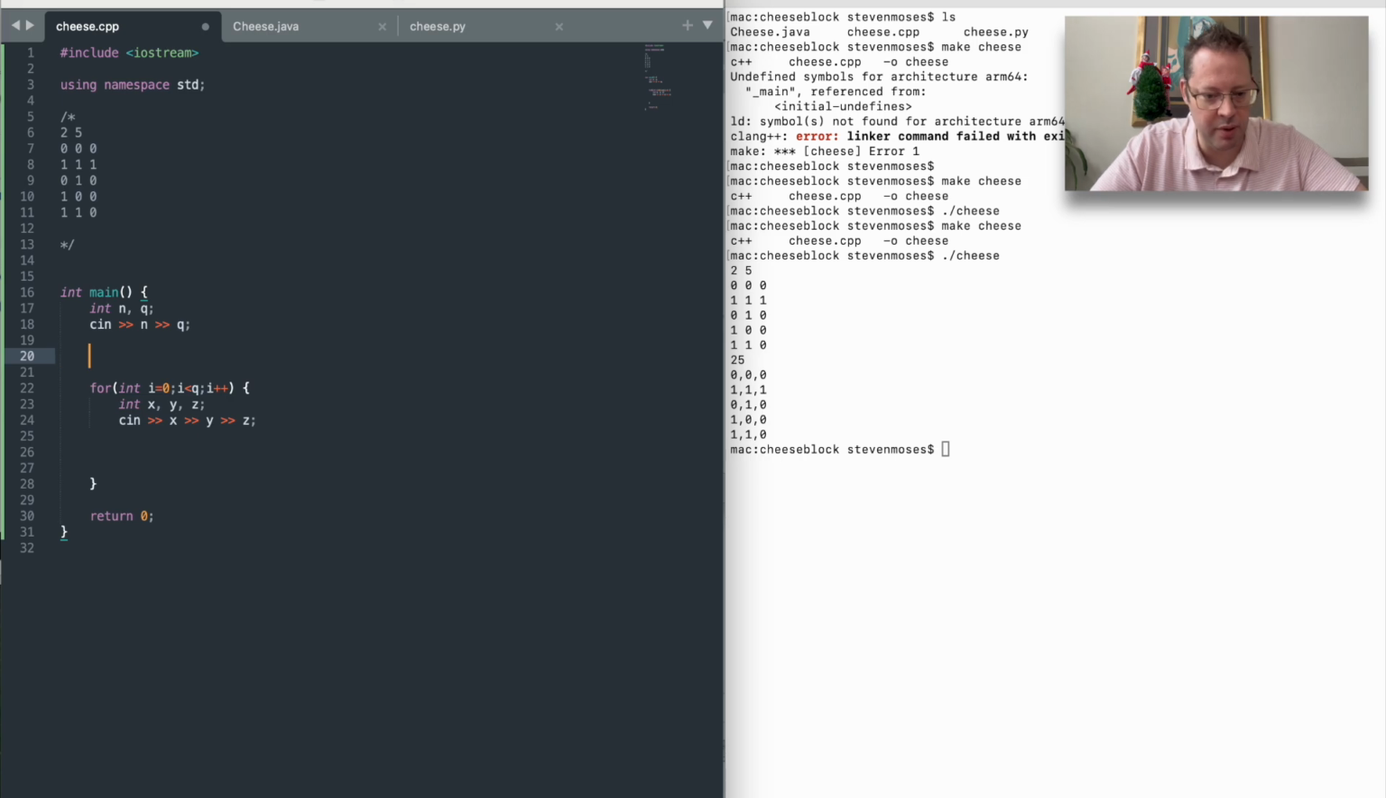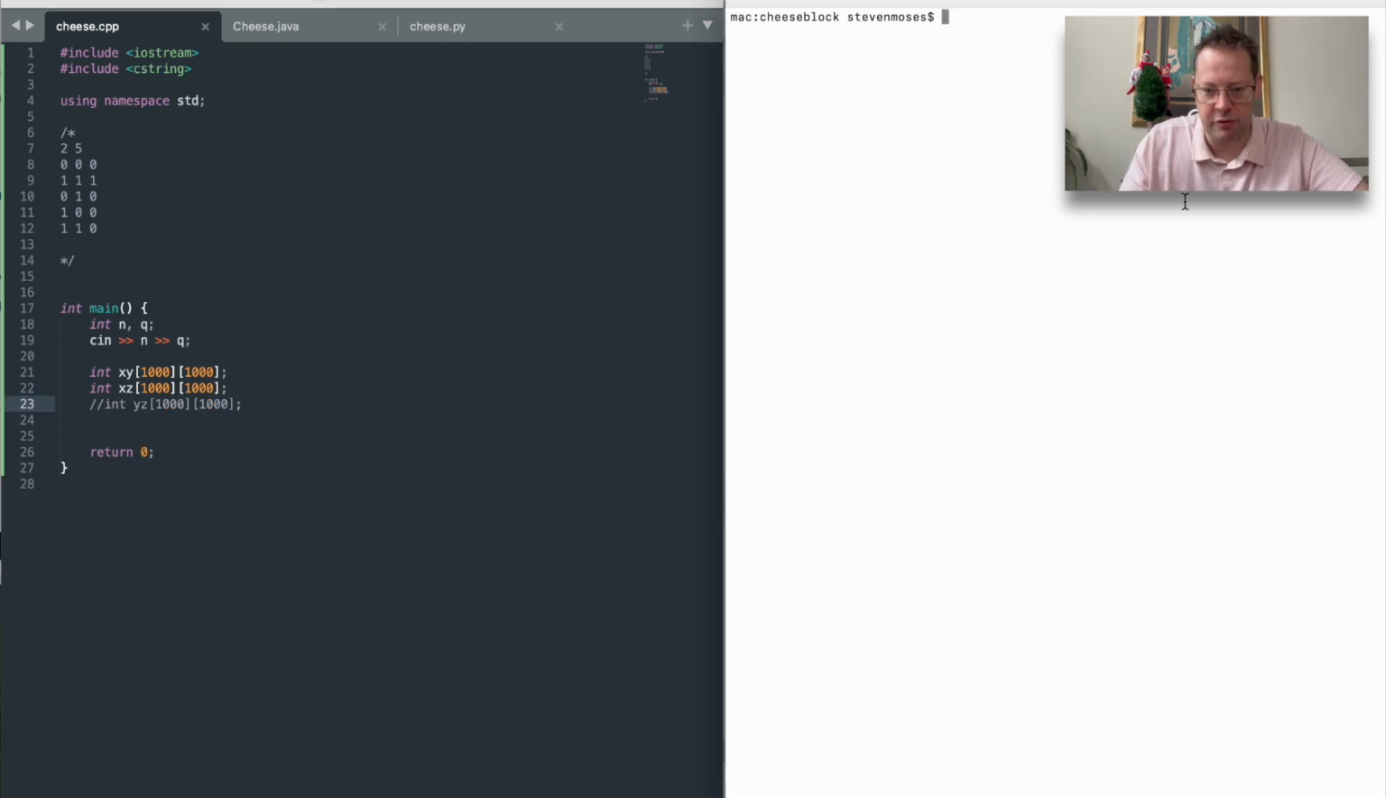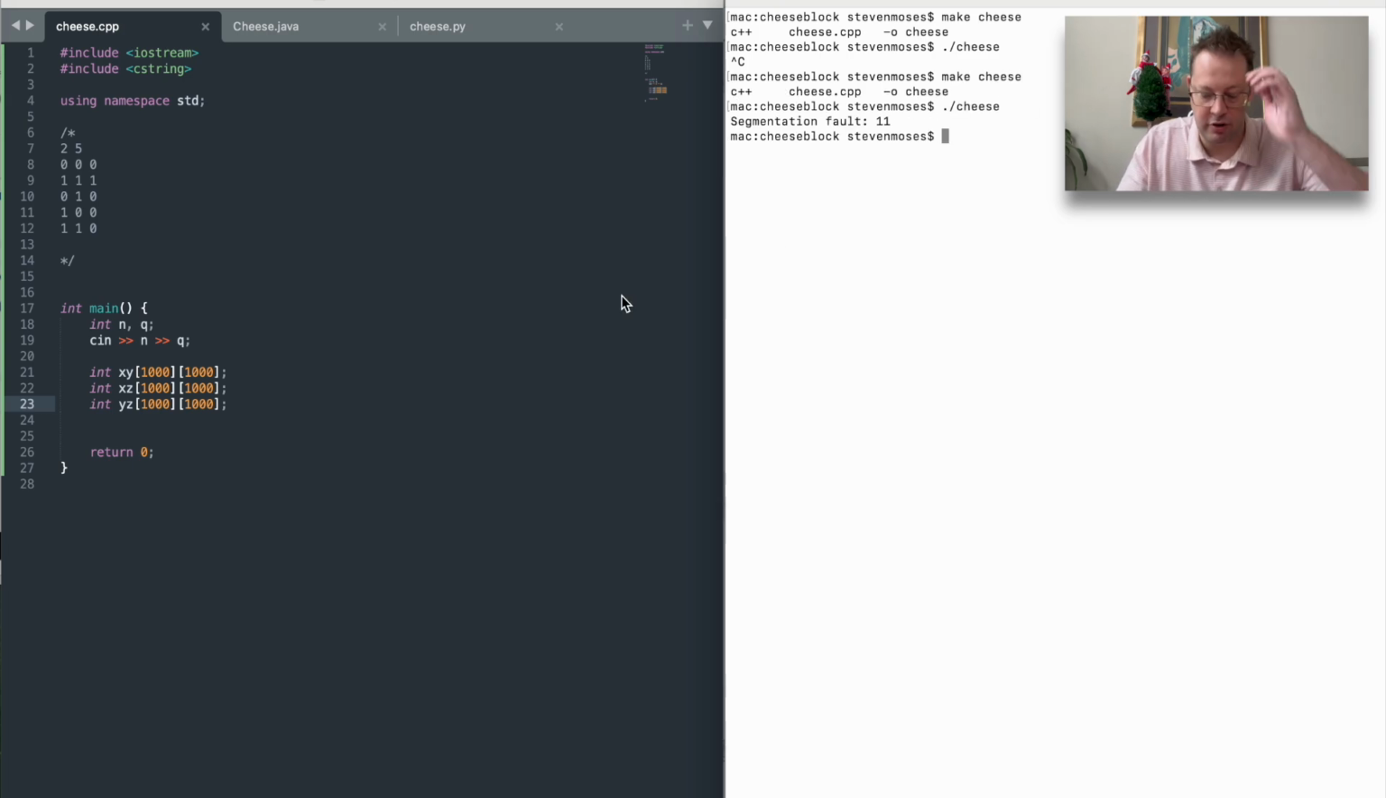So we need the xy plane. XY is going to be 1,000 by 1,000 potentially. XZ is going to be 1,000 by 1,000 as well. And YZ will be 1,000 by 1,000. All right, so we've just hit our first hiccup. This works okay, but if I put that third array in there so that I have 3 1,000 by 1,000 arrays on my system, that gives me a seg fault.